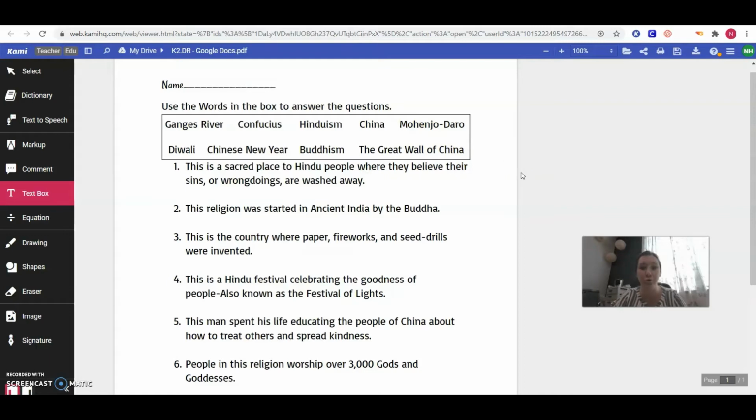Number 2. This religion was started in ancient India by the Buddha. Which of these words belongs there?